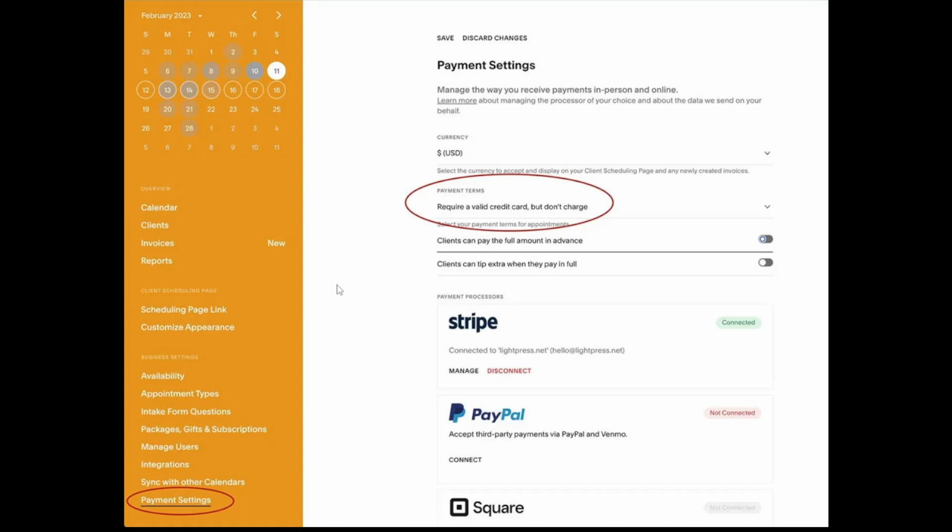And there you have it. You've now successfully changed your payment method on Acuity Scheduling. Remember, keeping your payment settings updated is crucial for maintaining seamless operations in your business transactions.